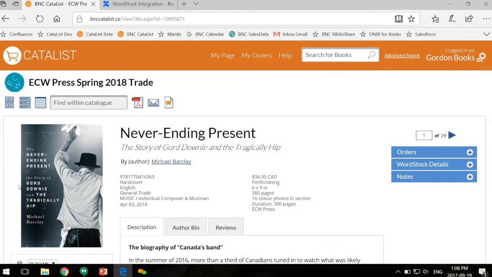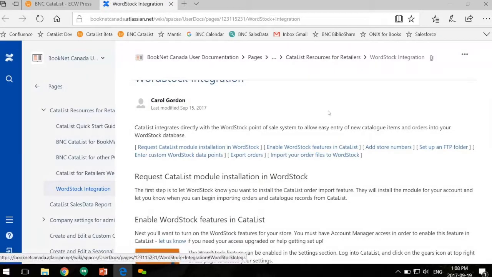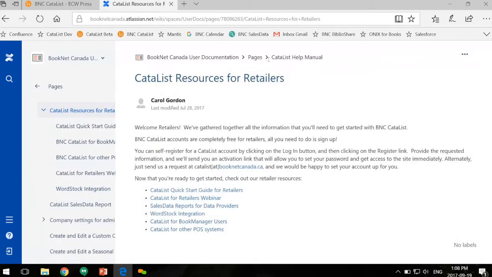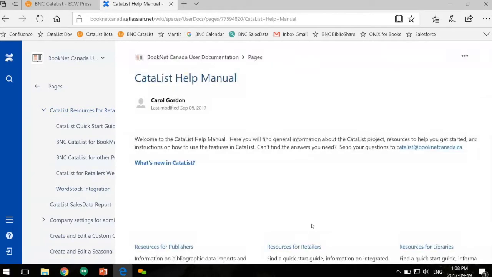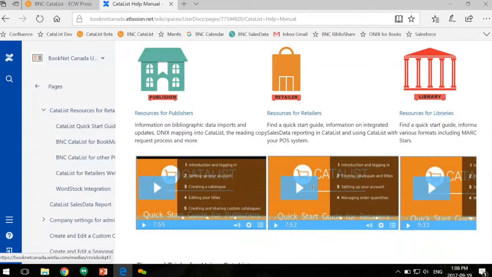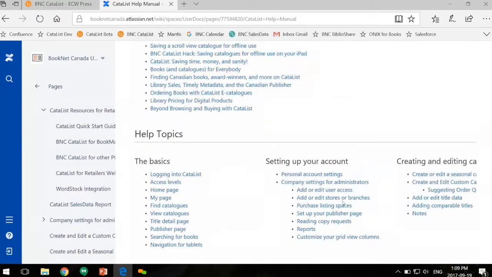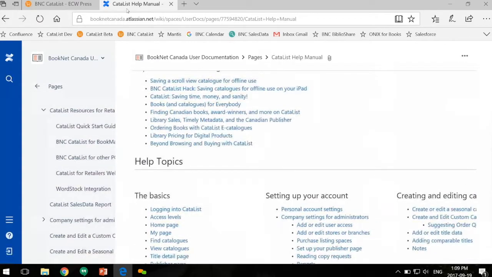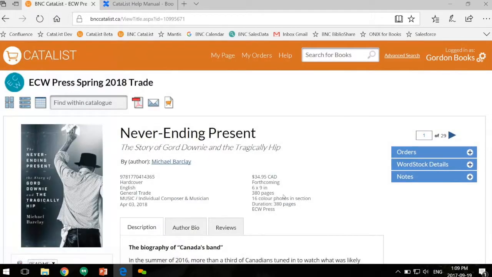If you haven't worked with the ordering in CataList yet, there's also information in our resources for retailers, our CataList help menu. There's a quick start guide for retailers, which has everything for setting up, finding catalogs and managing orders. And there's also a whole order functions section in our help manual. But I'll do a quick run through right now.